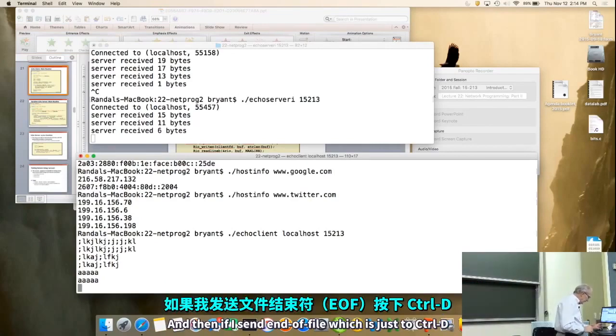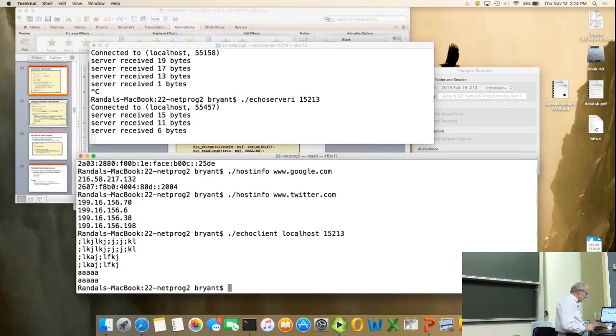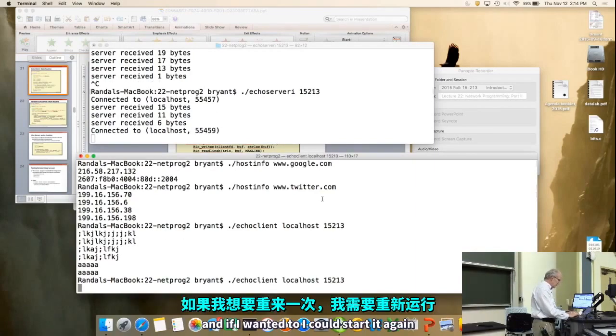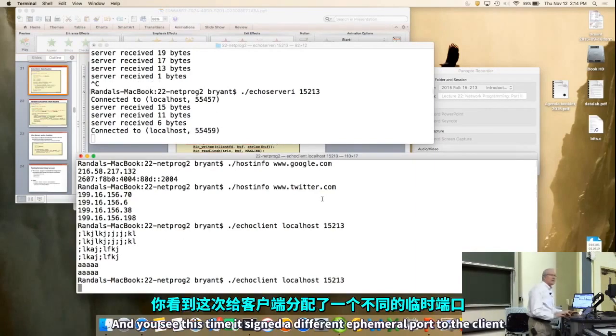And then if I send it an end of file, which is just a control D, the client will exit and the server will drop that connection but doesn't show you anything. And if I wanted to, I could start it again. And you see this time it assigned a different ephemeral port to the client.